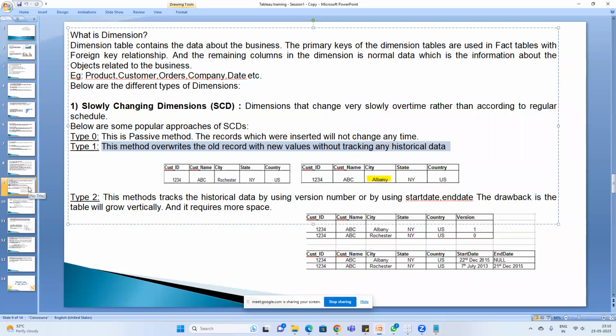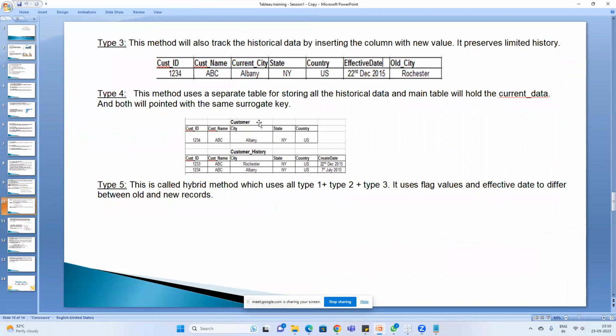So by using start date and end date, we can maintain the history. Now we'll discuss type 3. In type 2, we were maintaining extra records, using start date and end date, or a version number. But in this method, we will track the historical data by inserting a new value into a column. So here you will not see any new rows.